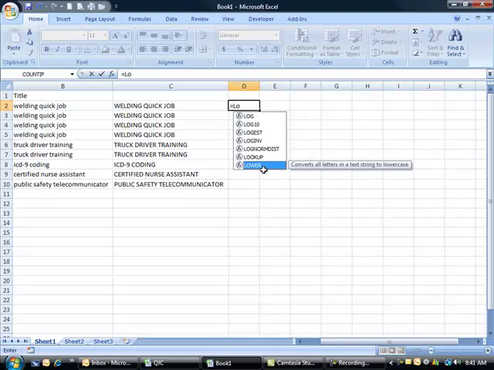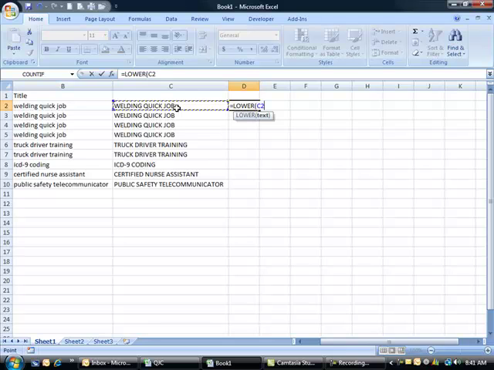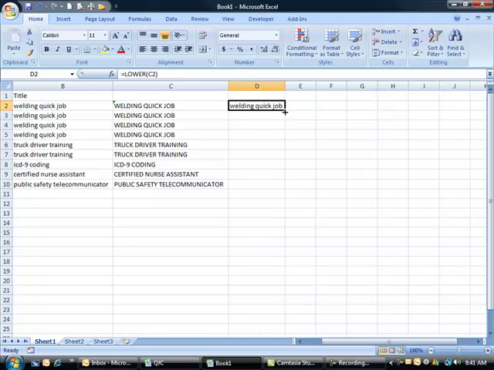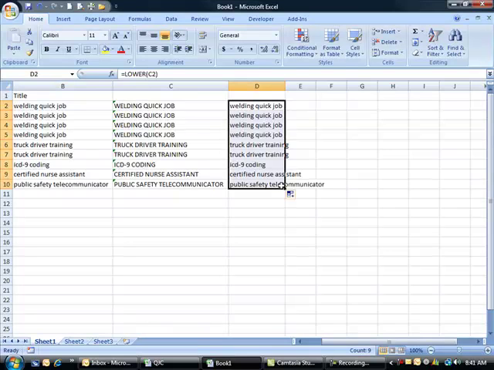I'm going to select tab, and again my responsibility is to click on the cell that I'd like to convert, close out my parentheses, and hit enter, and now you can see it's taken this to lowercase. And as I did before, I'm going to click on my cell and autofill it all the way down.